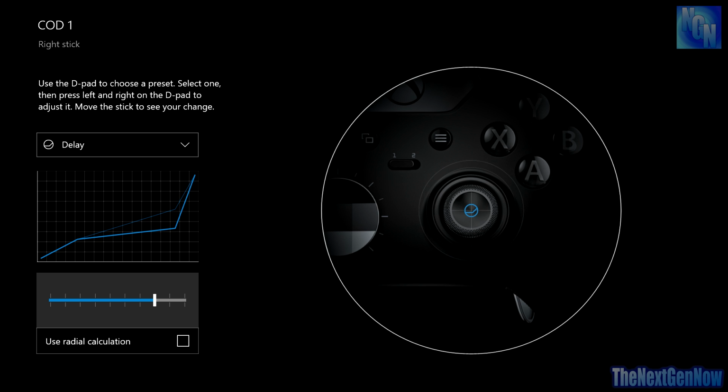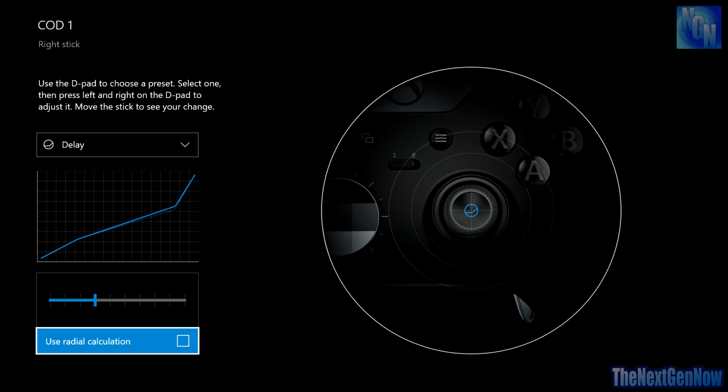Okay, so if we put that back to a standard setting roughly in the middle, you'll see that the circles on screen adjust as I actually move this. That's just an on-screen representation, but we're going to use these to help explain the bottom option. And this is Use Radial Calculation. If we leave it off at the moment, let's first of all explain what this option does. It is specifically designed to help with diagonal movements on your controller.